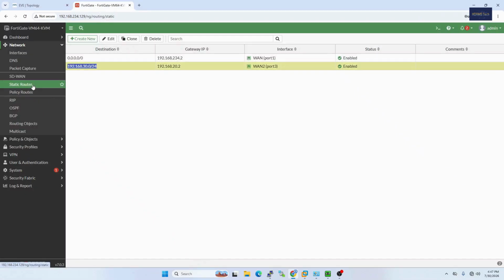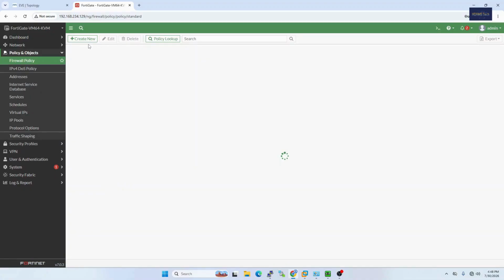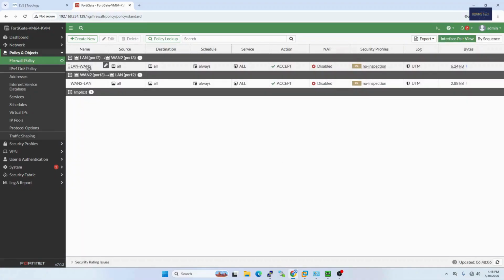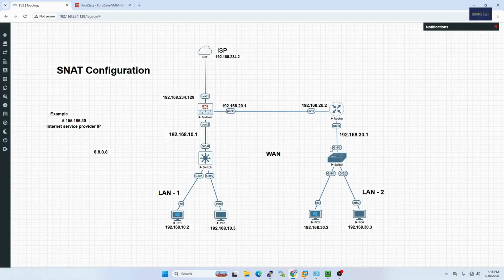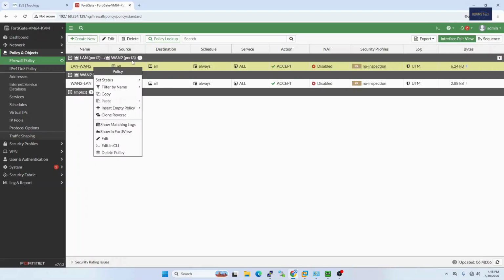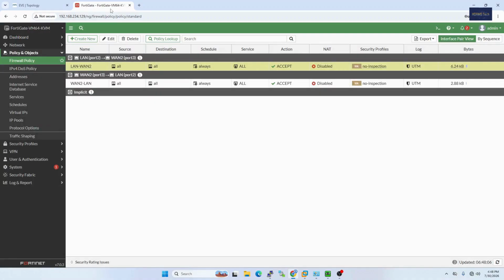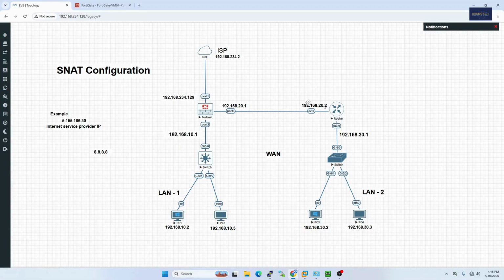After this static route we have to provide the firewall policy. We have to create new policies. I already created one for local area network to WAN port 3. You can see here WAN port 3. Here you can see port 2 to port 3, and also port 3 to port 2. So from here to here also. I already applied two policies on this network to communicate from here to here.